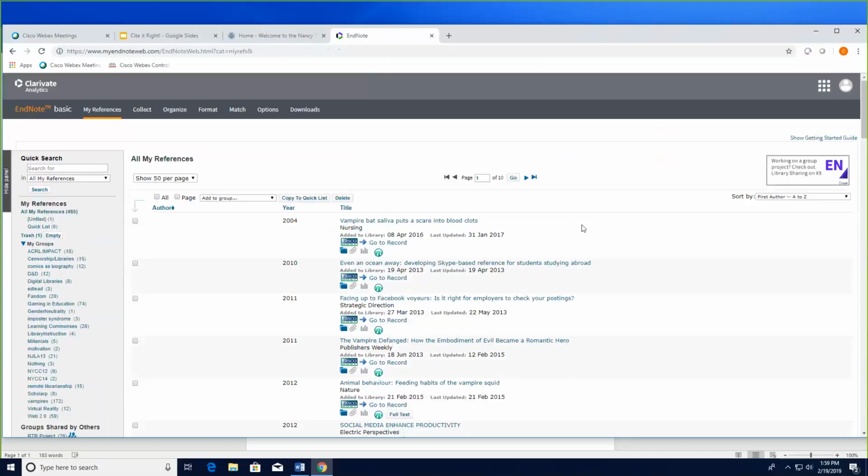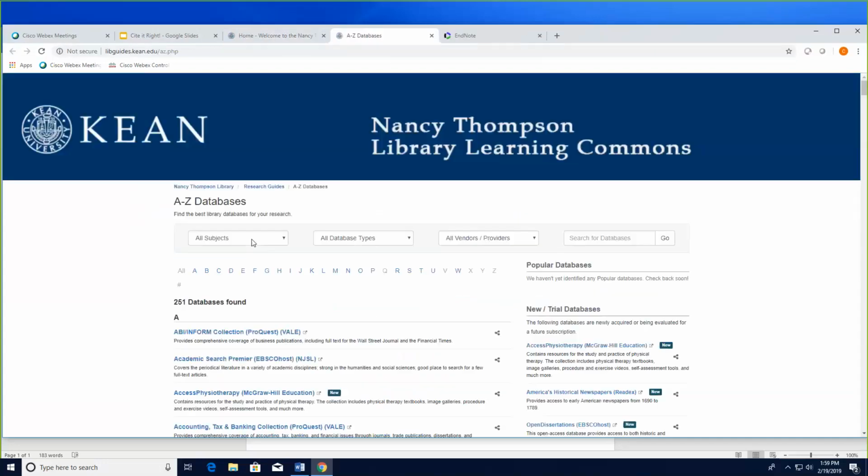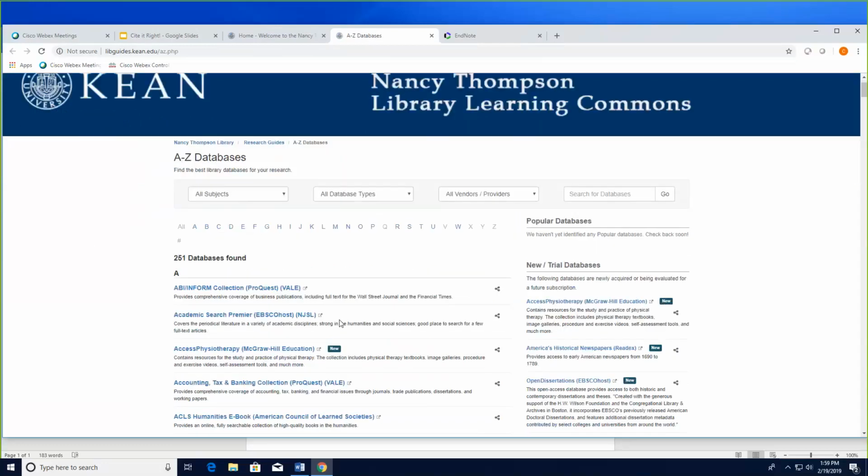Okay, so what we're going to do right now is I'm going to go back to the library homepage. I'm going to go under the databases A to Z. I'm going to show you how to get these articles into your EndNote account. So I'm going to go to databases A to Z, and I'm going to go to the Academic Search Premier database. Academic Search Premier is one of the EBSCO family of databases.